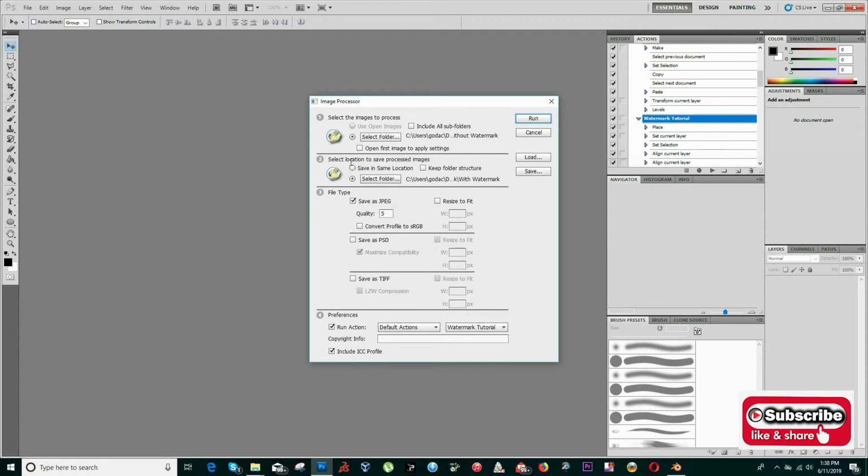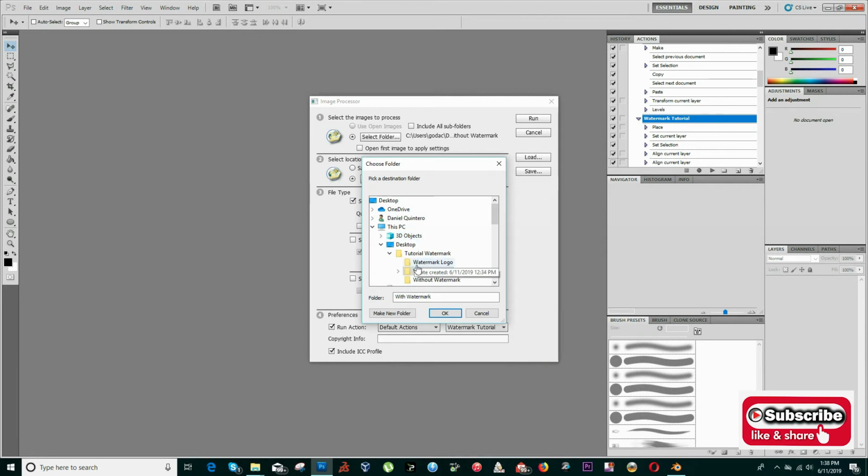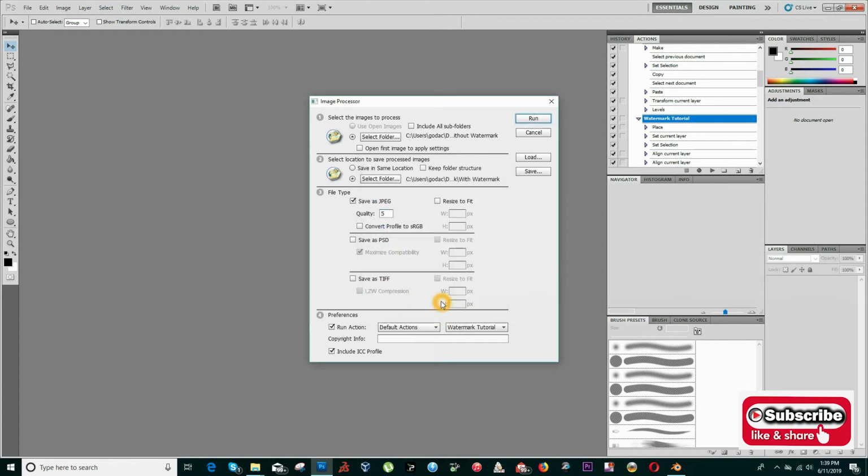And here is where my processed images are going to be saved. So I click here on select folder, and I will choose with watermark. Or I just place here with watermark, because by default it's gonna create a new folder called JPG, so it's fine right now. So I click OK. It's gonna save file type JPG. If I want to resize, in this case, the quality is gonna be 5. If you want to increase it, that's up to you.